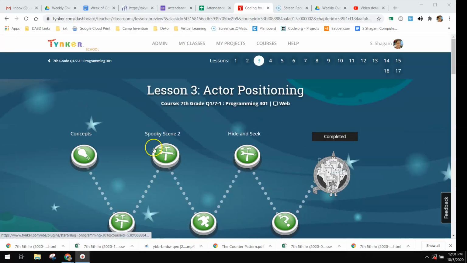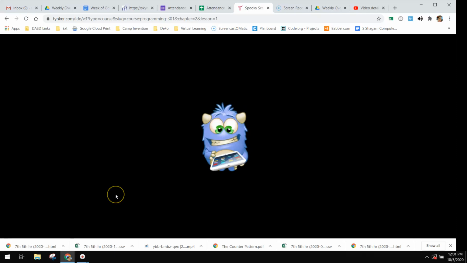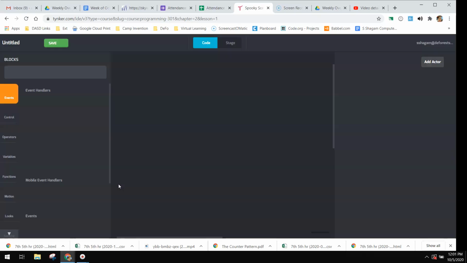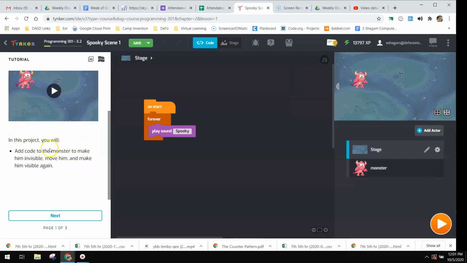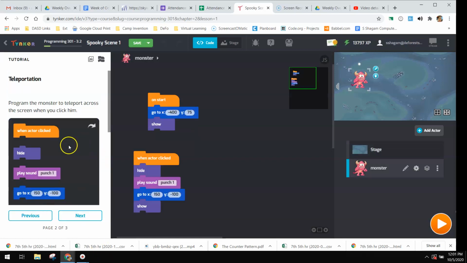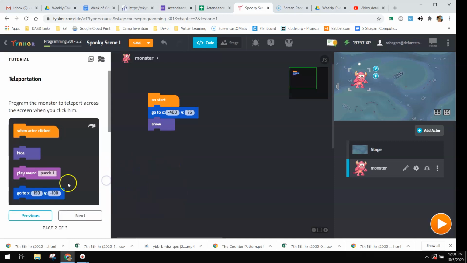This is a pretty quick lesson. So I'm just going to start at the spooky scene 1. In spooky scene 1, what we were doing is following these directions to get code to make the monster make himself invisible, move to a new location, and make himself visible again. So what you do, and I have all of this in here already, so I'll throw it out.